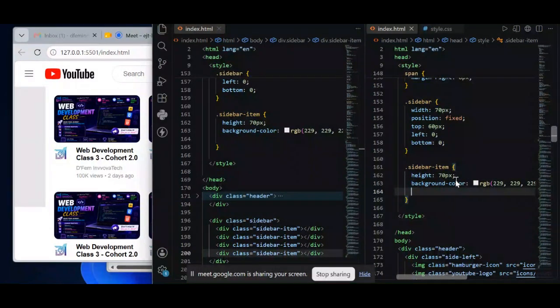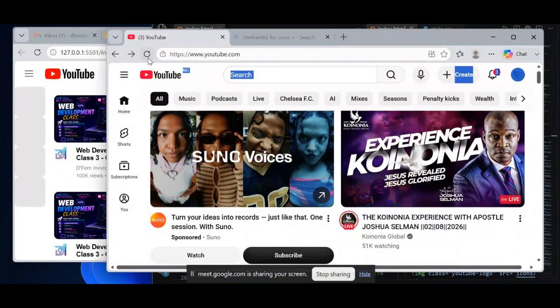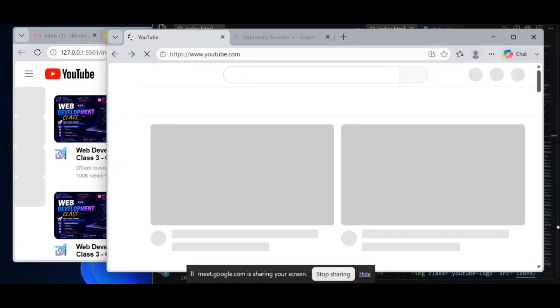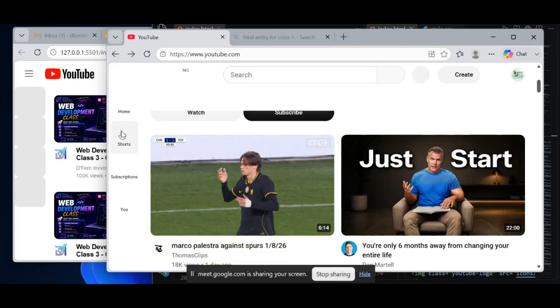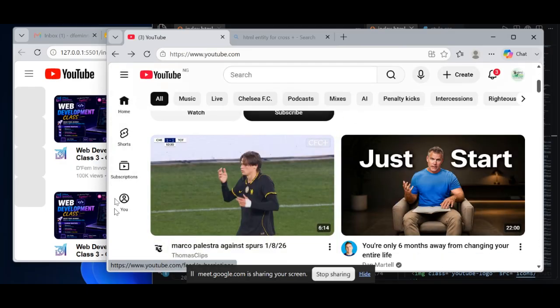Let's set border radius of, well, maybe let's say border radius of 10 pixels. Let's see what that gives us. Well, I think 10 pixels is okay. 10 pixels is okay for us. Yeah, 10 pixels is okay.